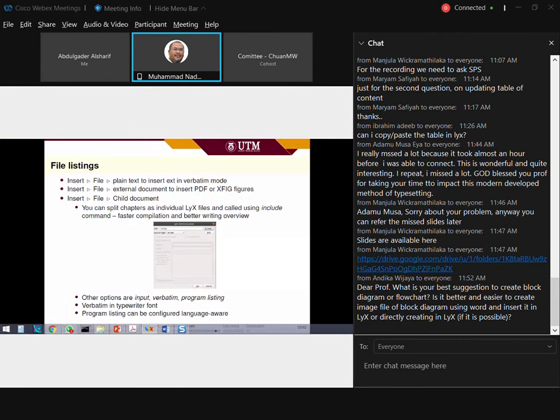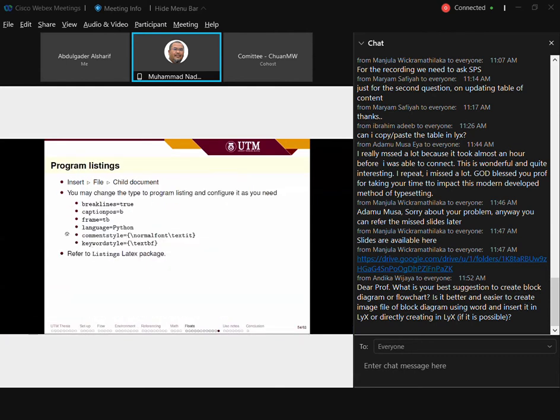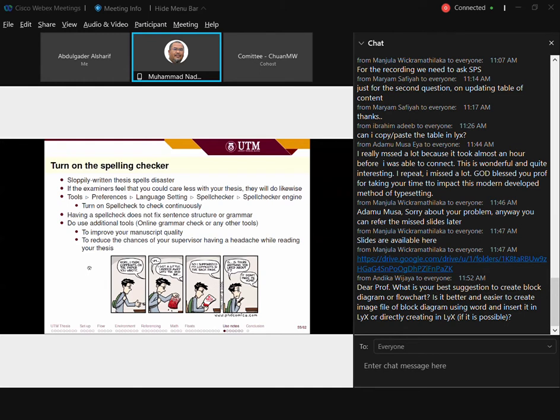Can you go to the next slide? This one is program listing. If you want to add your code as an appendix and so on, you just Google the listings LaTeX package. Then you will see some descriptions on how to do that. As of now, let me just skip this part. Spelling checker, we have dealt with this. Next.